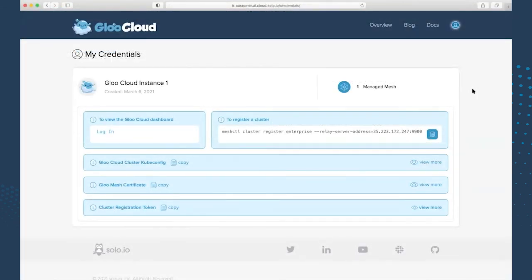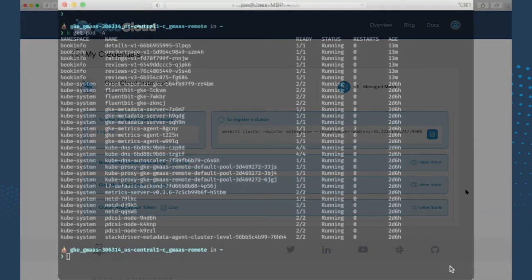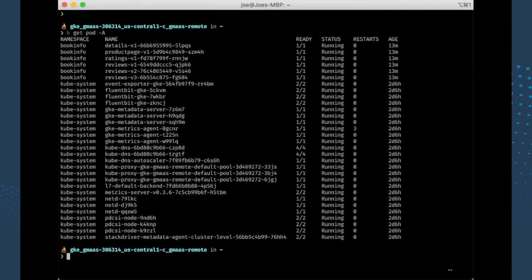With our Gloo Cloud instance all provisioned, we're met with a few new fields on the My Credentials page. Here, we see a one-line meshctl command for registering clusters to the Gloo Cloud control plane. We have a Gloo Cloud kubeconfig so that we can apply API objects to the Gloo Cloud management plane, as well as a certificate and cluster registration token to enable declarative registration of new clusters to the Gloo Cloud management plane. Back in the terminal, let's switch to the kube context provided on the My Credentials page.